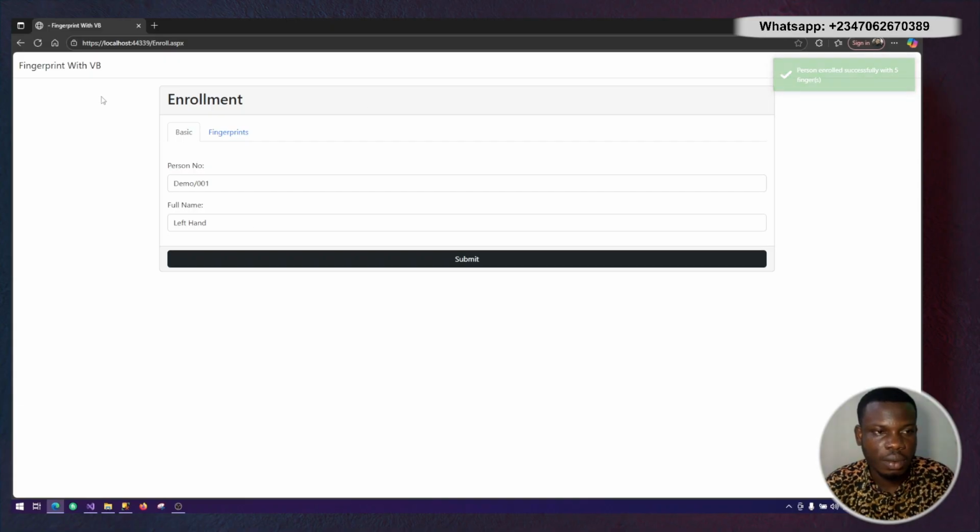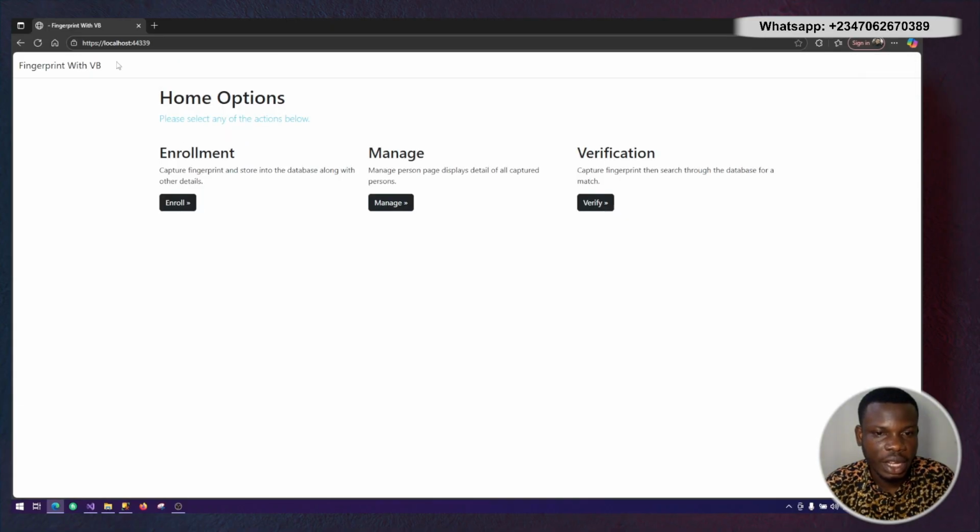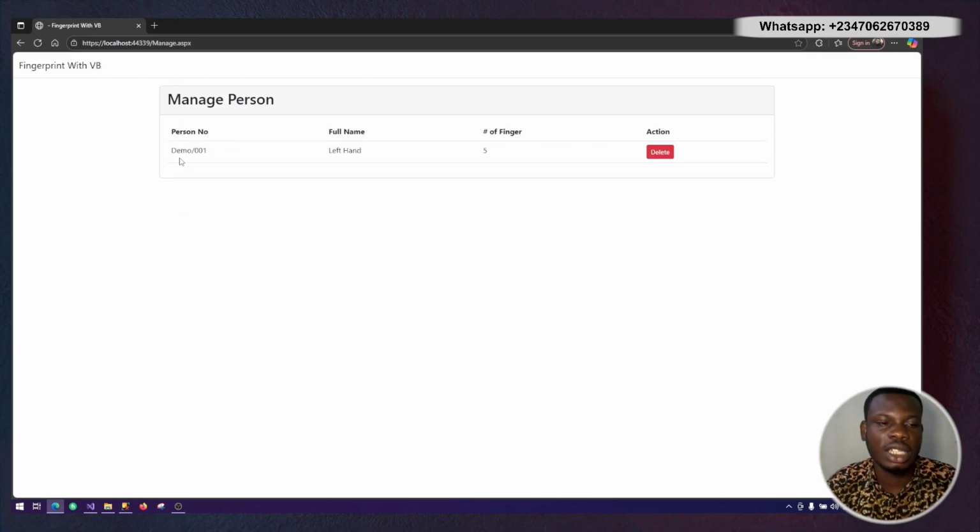Okay, so now we'll go to the home page, then we'll go to the manage site, and as expected, you see we have the name of the person that we captured. We have the person number here, and then we have the name of the person. Remember, we used left hand, so that's what we are seeing here, and the number of fingers that were captured. So we captured 5, and we are seeing 5.